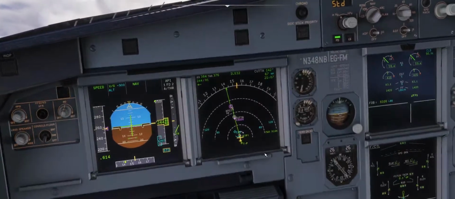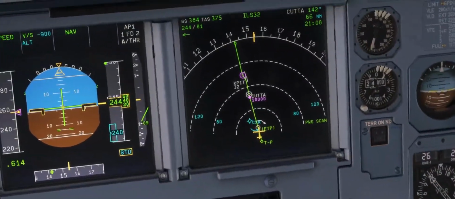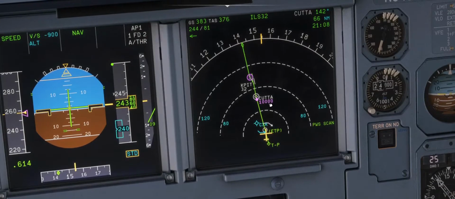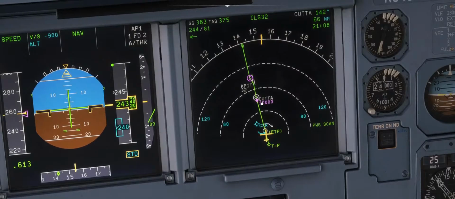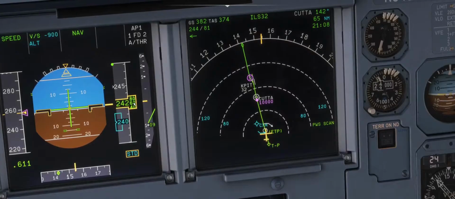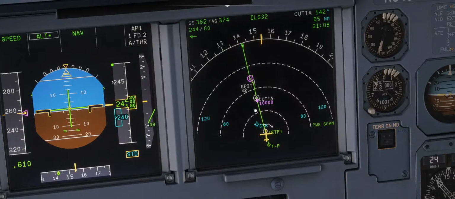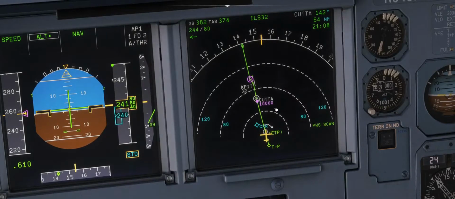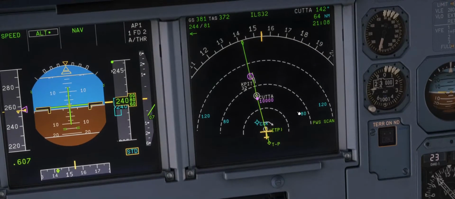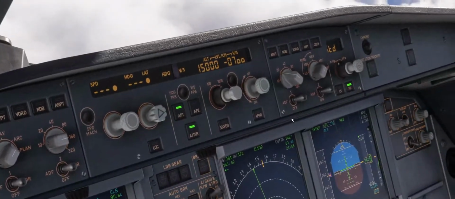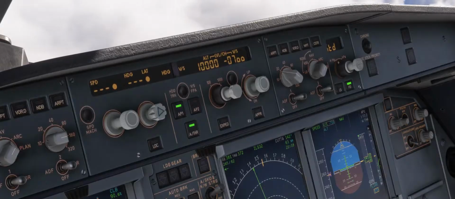Alright, ladies and gentlemen, let me explain what he just said the best way I can. He told us to get to Cutta at 10,000 feet. So in other words, we have to be at this waypoint at 10,000. We're currently at 24,200 and we're going to descend and make sure that we get to Cutta at 10,000 feet. I don't know if I'm making a lot of sense, but you can always ask me to clarify in the comment section. So let's descend to 10,000 feet, managed descent.